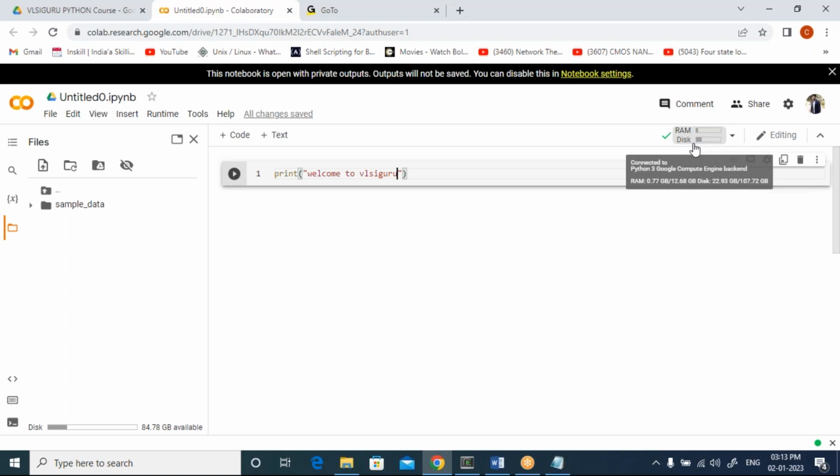Once you log into this Google Colab and connect, it provides you the information on what engine it is connected to, and what the RAM size and the disk size are. This is connecting to a Python 3 Google Compute Engine at the back end. They are providing RAM of around 12 GB and disk of 107 GB.